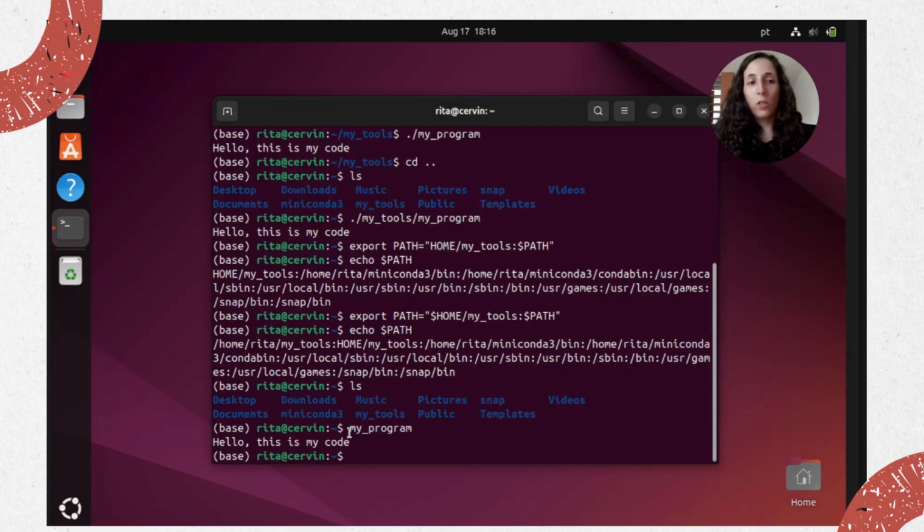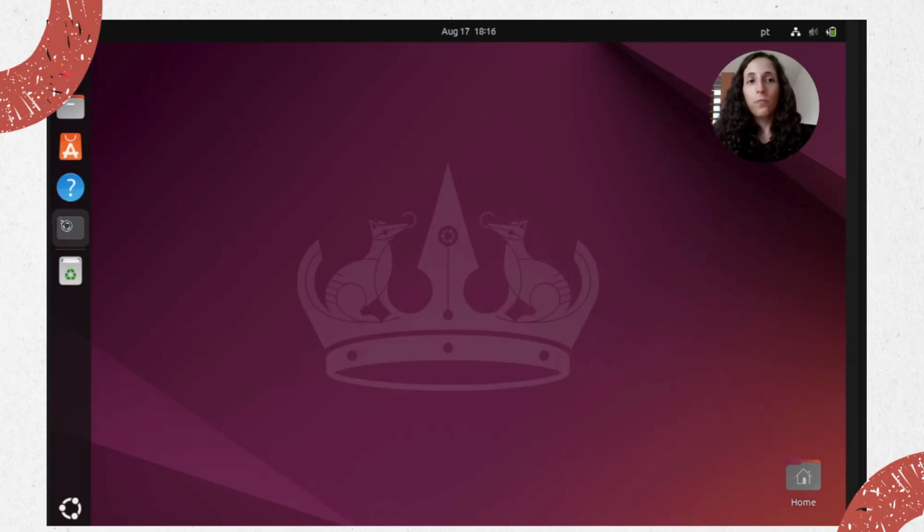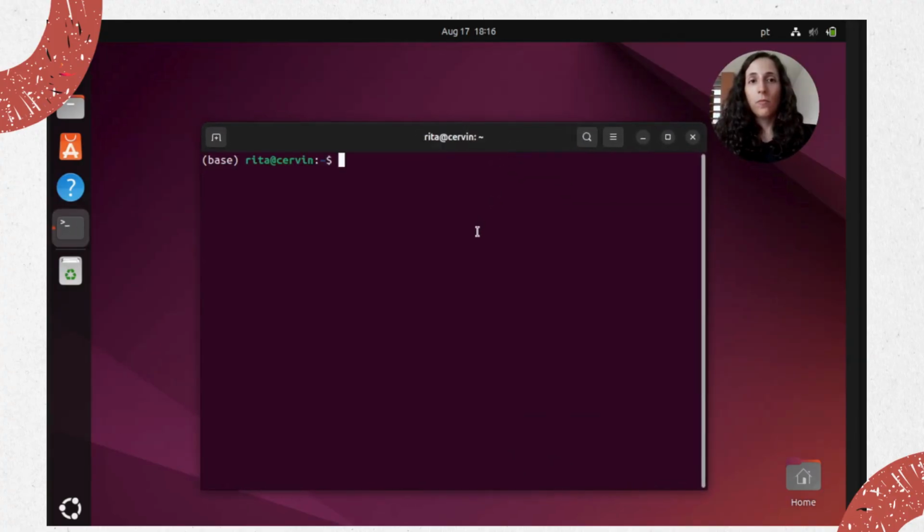But now there is a trick. If I close this window and I start a new terminal, if I do this again and I call my program, it will say command not found. Why? Because we defined it as an environment path, but just on the other terminal. Whenever we open a new terminal, we lose all these instantaneous variables.